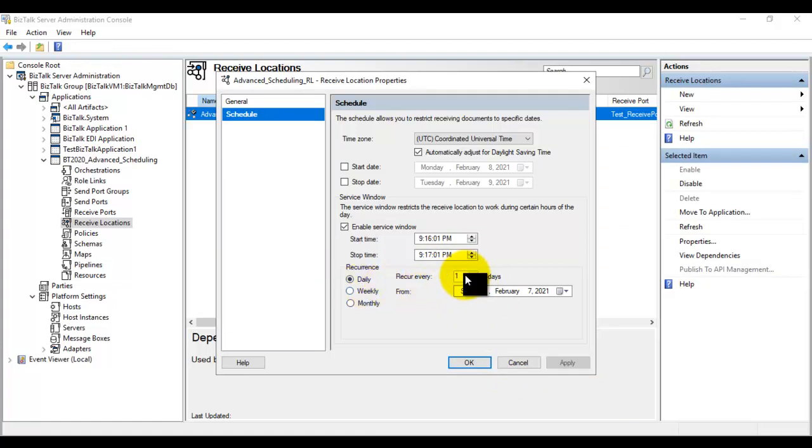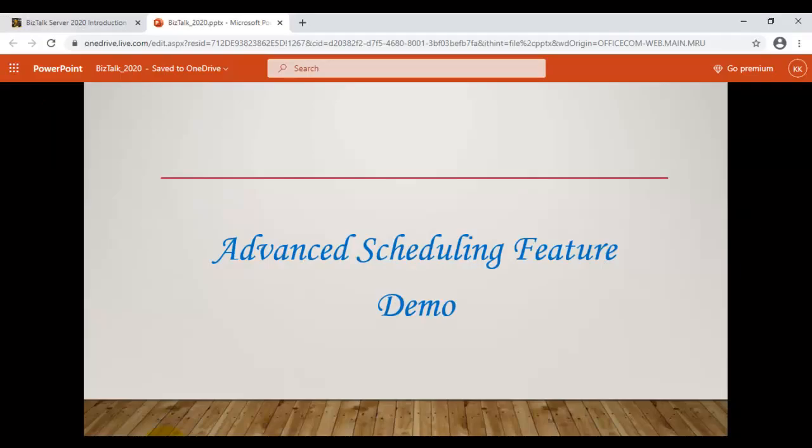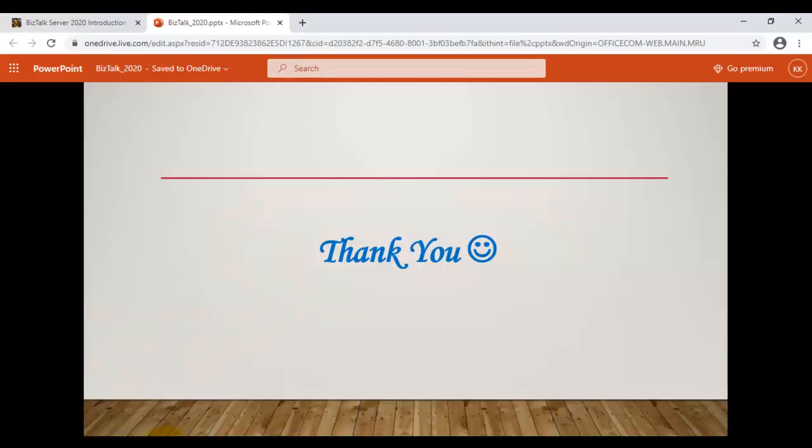Again tomorrow at the same time it will pick the file, and between that time frame if a new file comes, it will also process those files. So yeah, that's it about this feature, advanced scheduling.